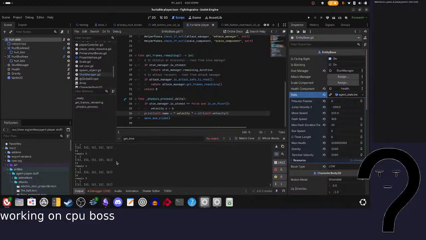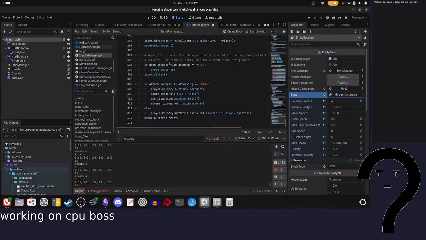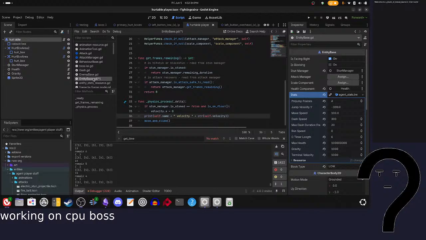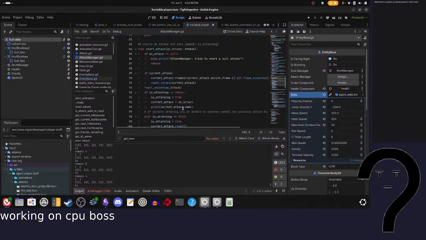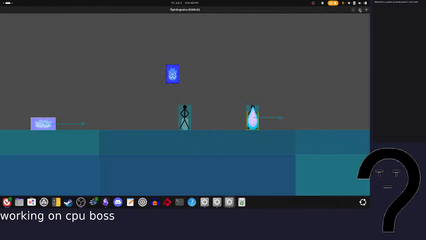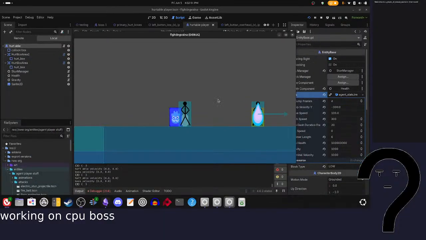What else am I printing that's probably just not worth it right now? Buffered history, remaining frames in the input manager. There's just a bunch of things I don't need to print right now. That's in the attack manager for remaining frames, or in the stun manager, one of the two. Down kick.